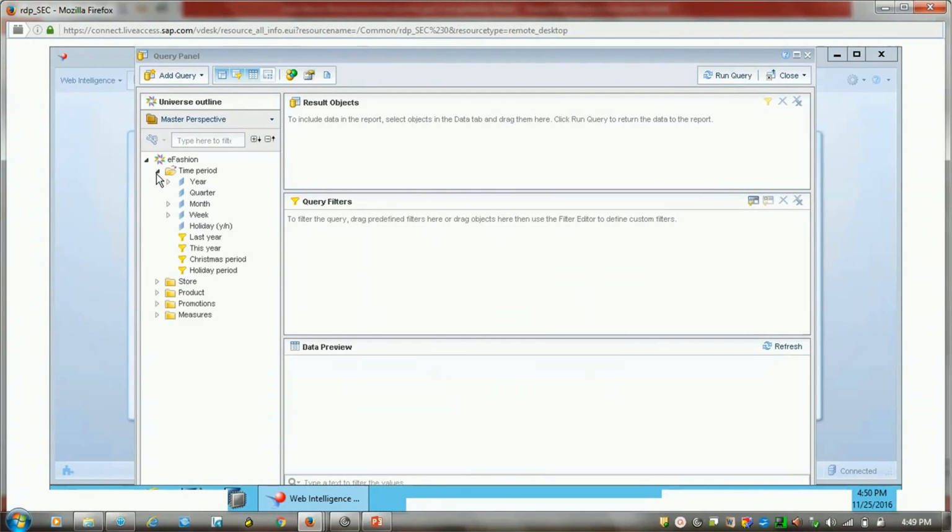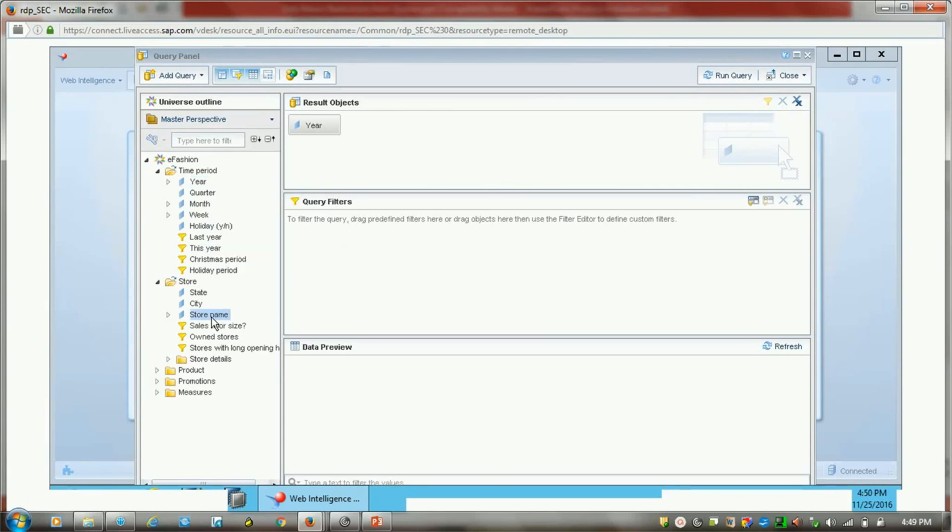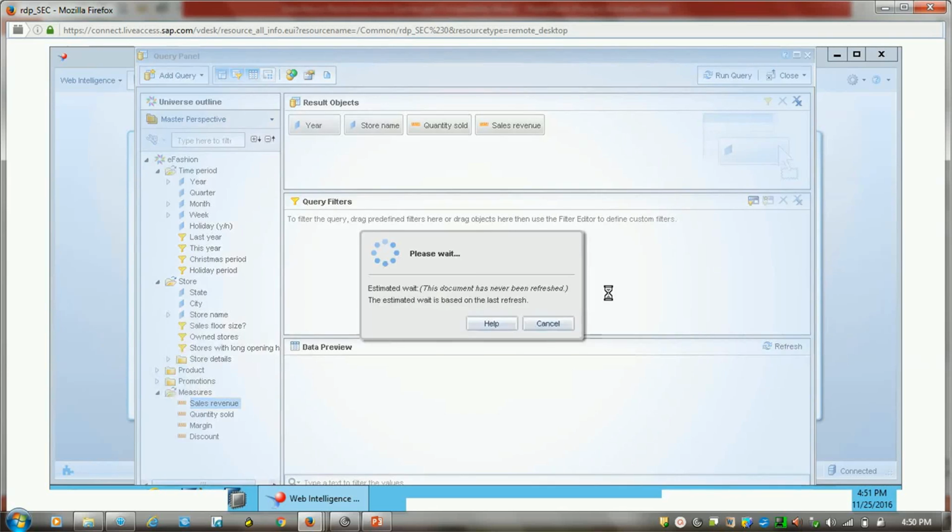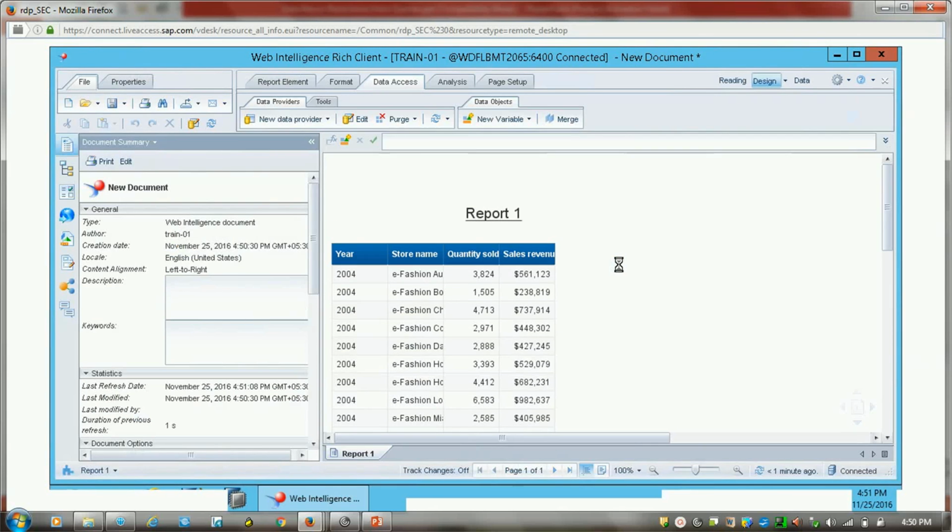Okay, so let's take year, then store name, quantity sold, and sales revenue as well. So these are the objects. Let me run this query. It should display the data: year, store name, quantity sold and revenue.